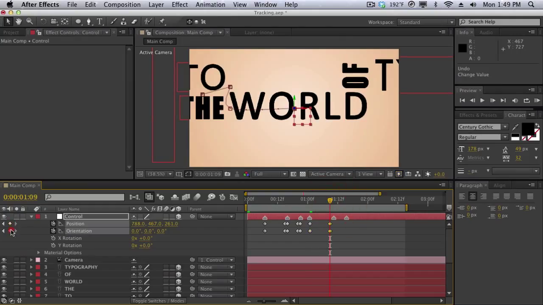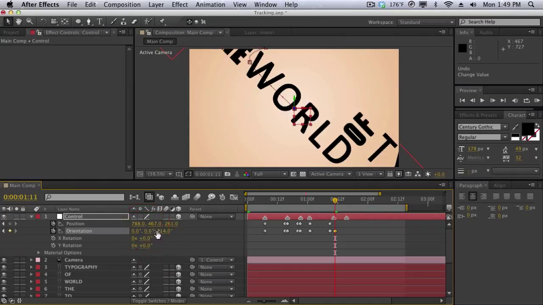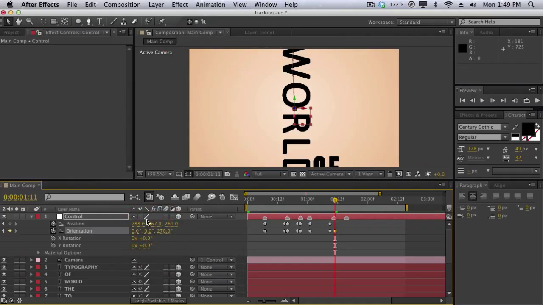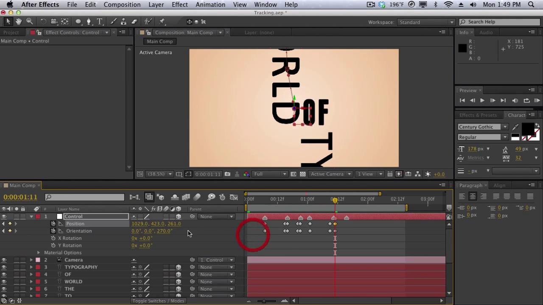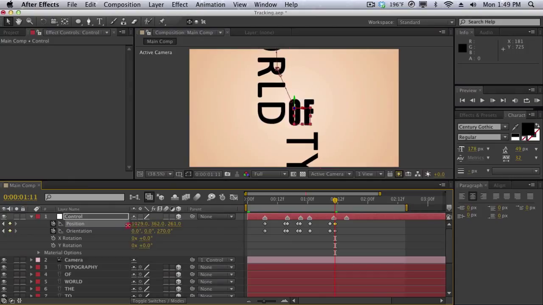So we'll make it stay still. And then once it gets to the word of, we're going to flip it. So set the orientation over here, and we'll just set it to, I believe, 270. And then we'll move the position up to the world of. And then finally, we'll move forward a little bit. Keyframe for it to stay still.